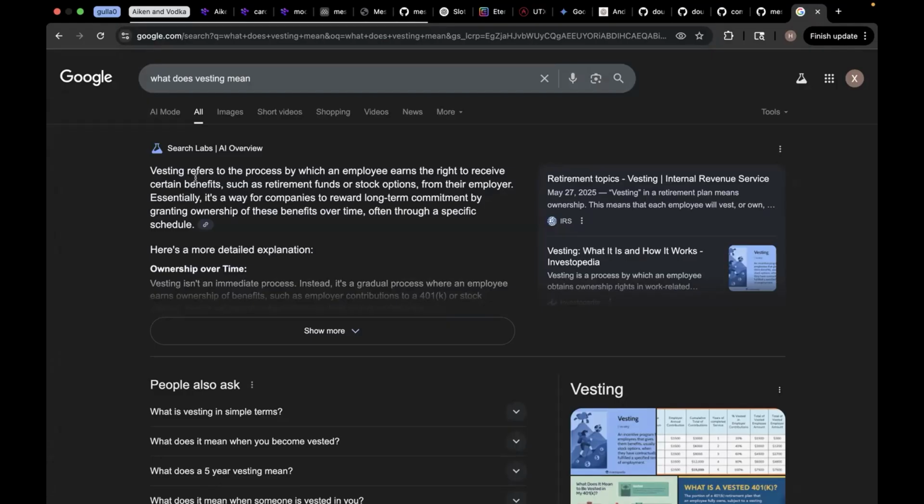It says vesting refers to the process by which an employee earns the right to receive certain benefits, such as retirement funds or stock options, from their employer. Right. Essentially, it's a way for companies to reward long term commitment by granting ownership of these benefits over time, often through a specific schedule.